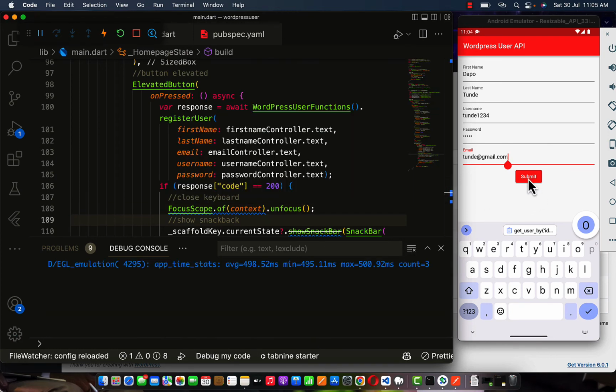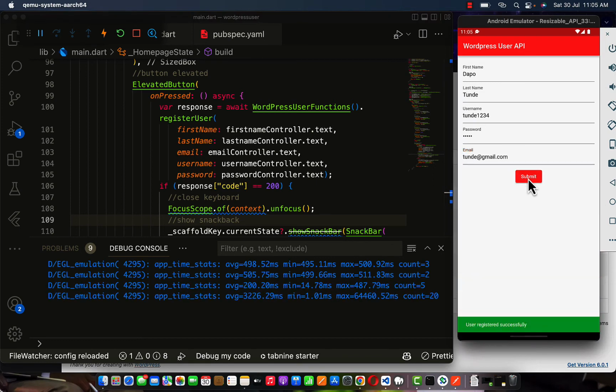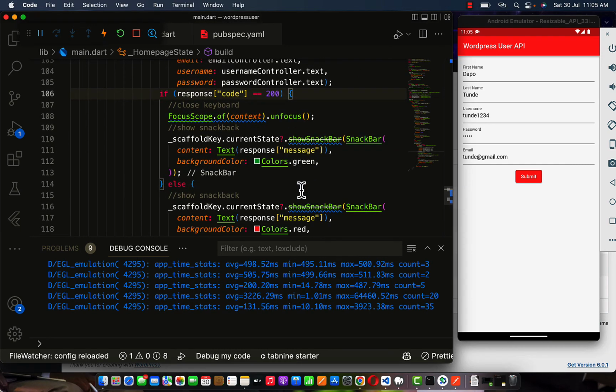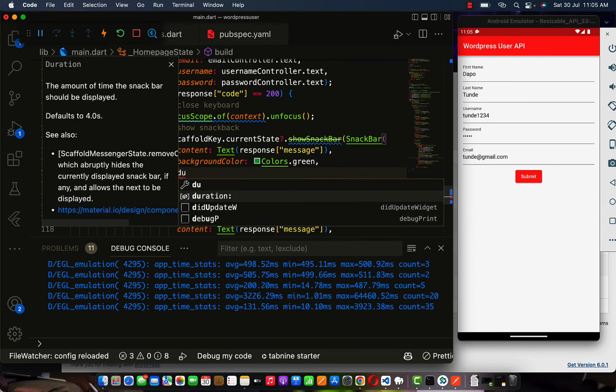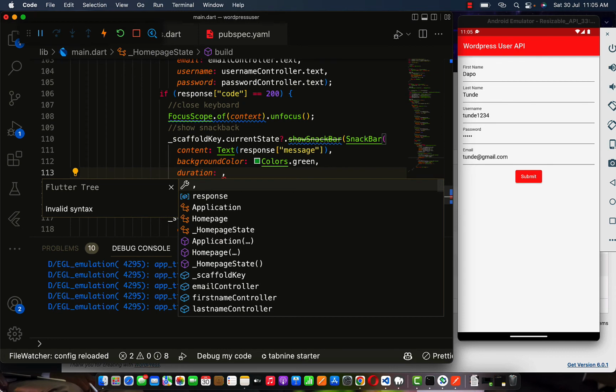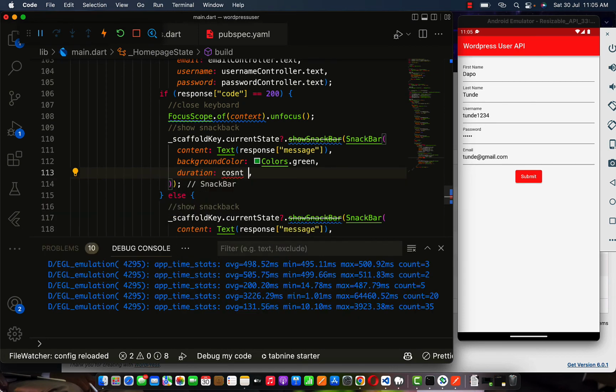Anytime you click on submit, it's going to close the keyboard, so you can see the analytics of the log. As you can see, we have 200. So let me increase the duration for the green so that you can also see that the stuff actually created. So duration, then const duration, just like the way we see it there. So const duration, and the duration will be 7 seconds. Let's use 7 seconds as the duration.